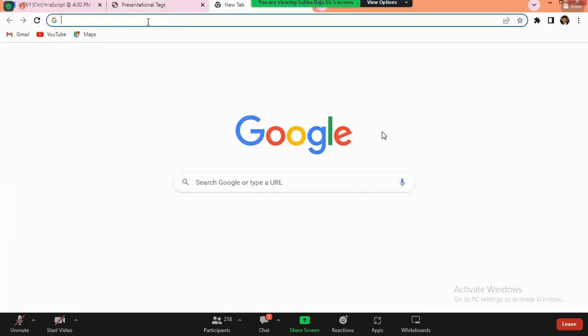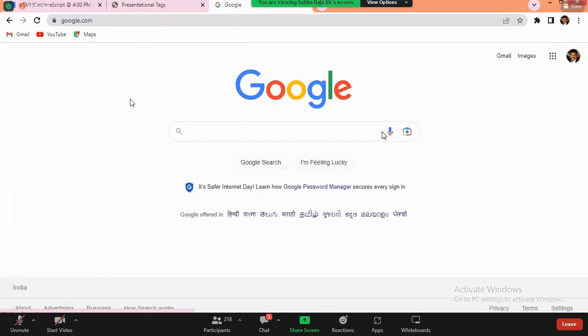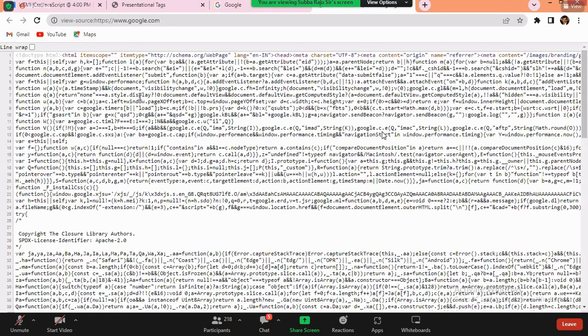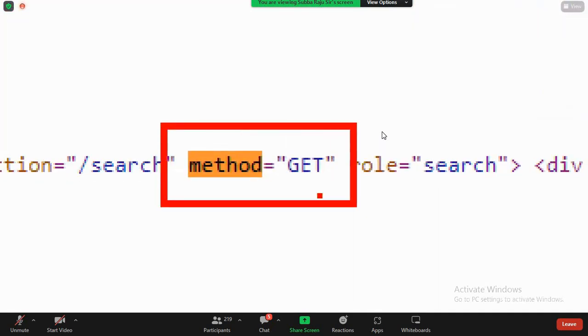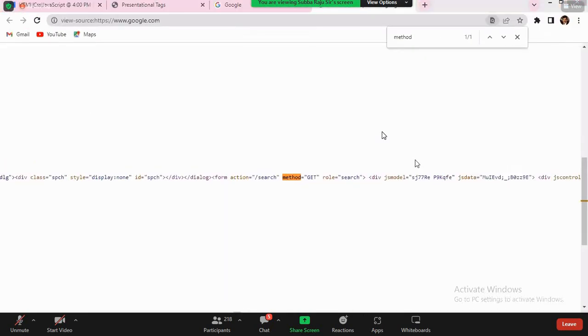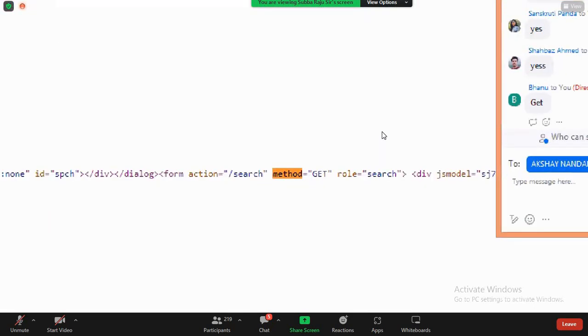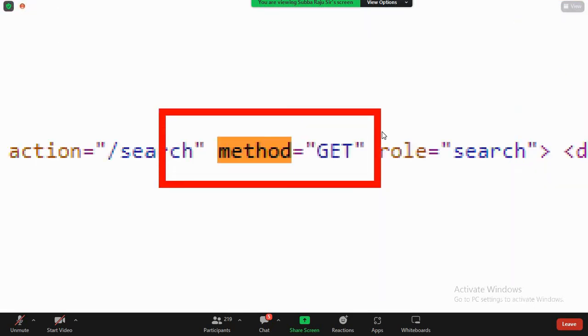Observe now. Go to Google page, my dear. Press Control U, and you can try to find out here. Method is equal to what available? Come on, everyone, what is available? Perfect. Clear or not? You can check it now.